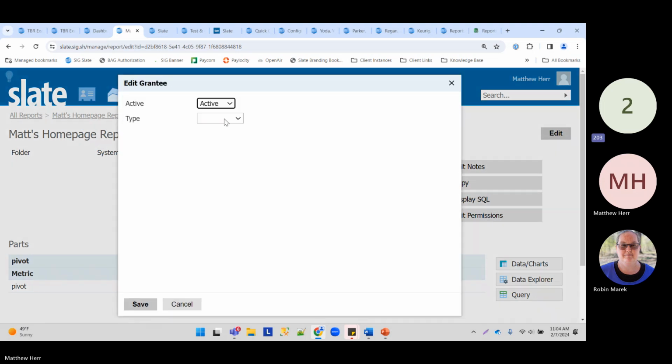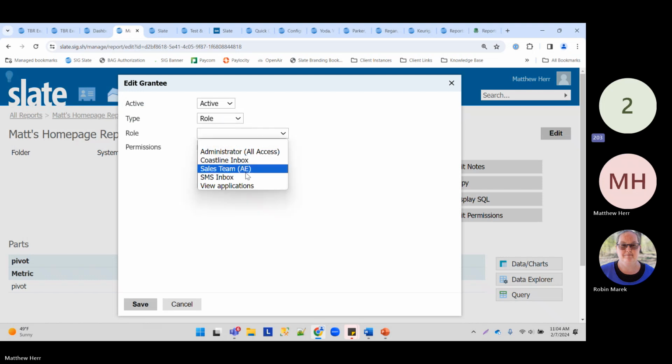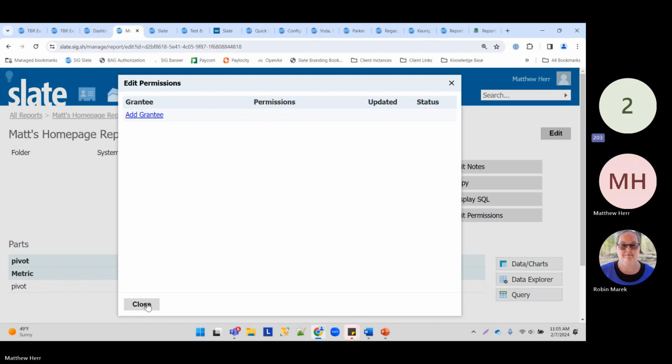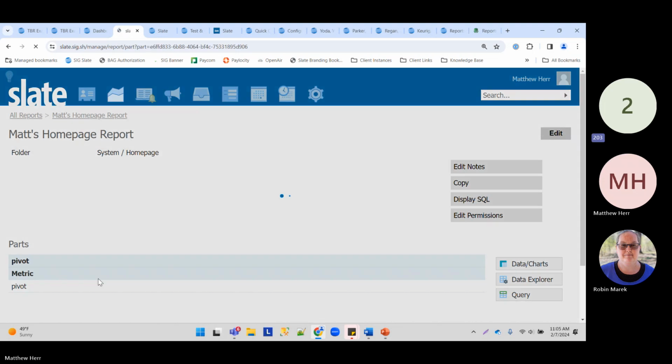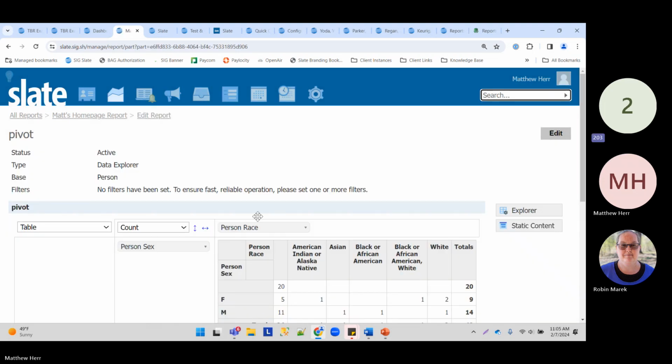So you can edit permissions and say only the people with the role of, I don't know, sales team can see it, or only people with the role of data processors or recruiters, or only Matt can see this one because this is the president's report. Matt's our president. Only he can see this on his dashboard. Only the dean of admissions can see this data. So now we built this report to show all data within our system.